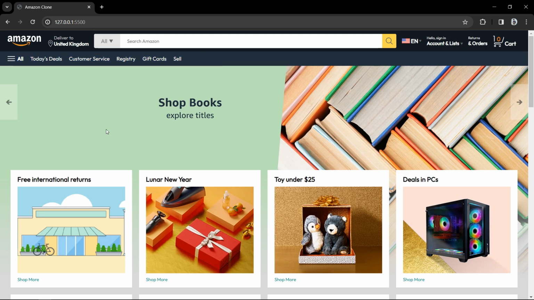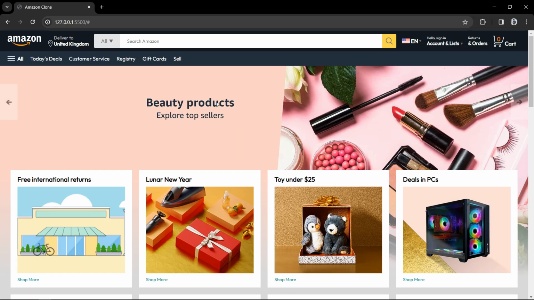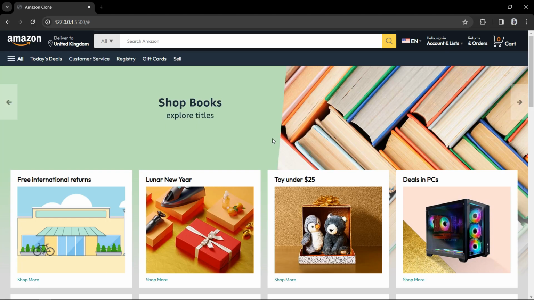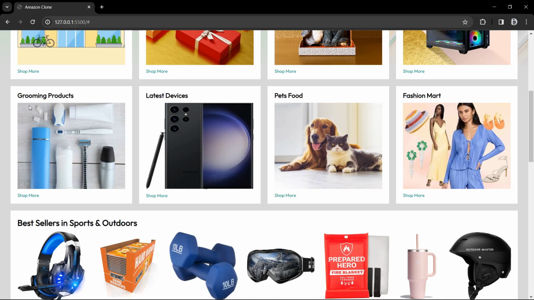After that, here we have the image slider. We will click on these arrow icon, so it will change the background image. So this is one image slider. After this slider, we have some cards that display some products category. Here also we have 4 cards.